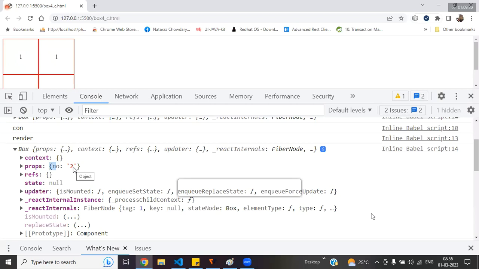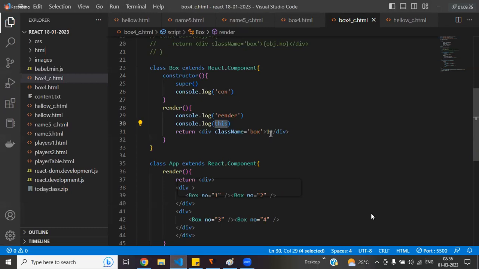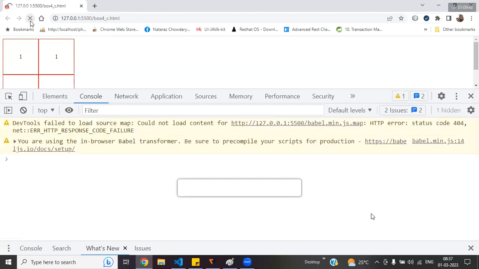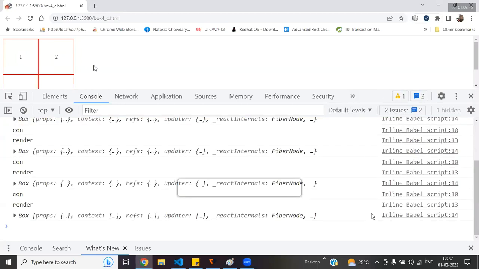Okay, two I want. That means this dot props dot number. So if you want that number, can I remove this one and put this dot props dot number? Now this is a JavaScript variable, a JavaScript object, so you have to enclose it with an expression. Now can I refresh the page? Yes, it is working.